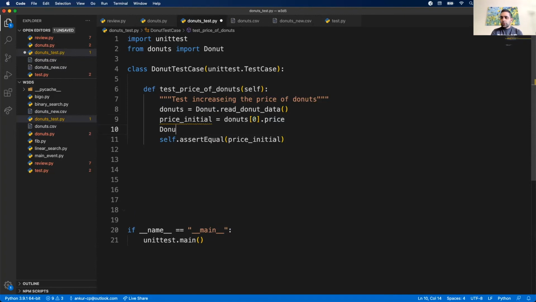Sorry, I'm confusing what I want to test here. So donut 0 dot increase price by. I probably have a separate test to test that my software is actually increasing the price, but let's assume I have that test case already. So in this case, I'm going to call increase price by and increase by $1.10.